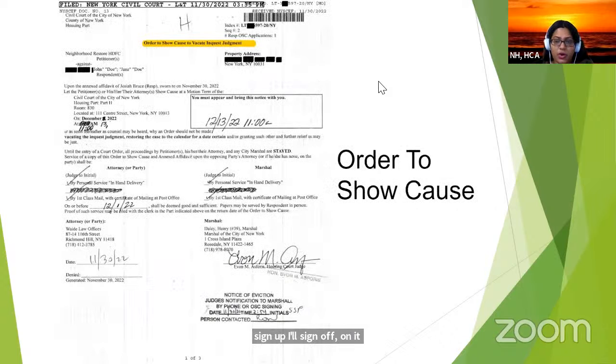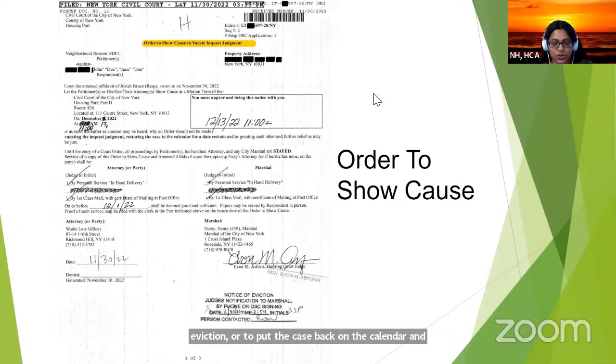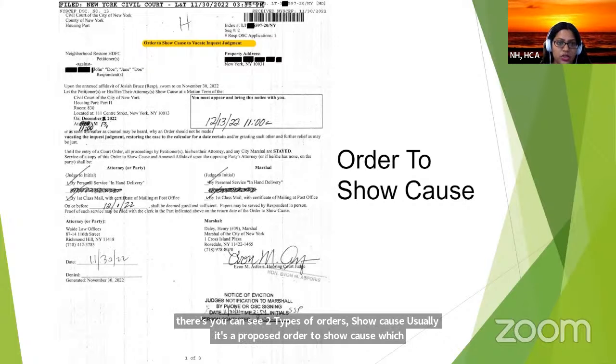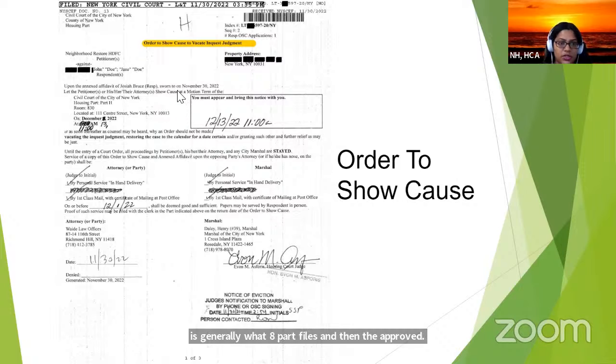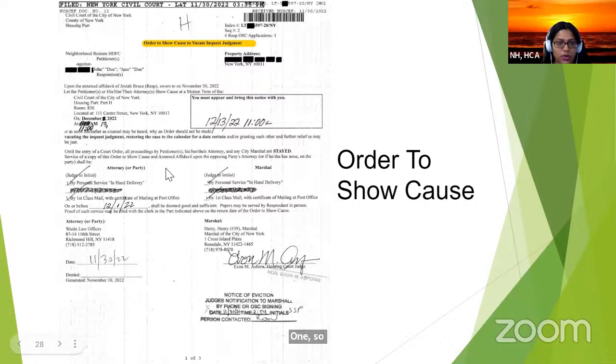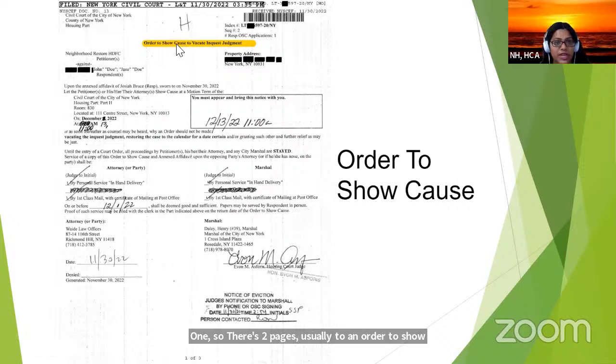This is an example of an order to show cause. An order to show cause is usually filed to put a stop to an eviction or to put the case back on the calendar. And you can see 2 types of order to show cause. Usually it's a proposed order to show cause, which is generally what a party files, and then the approved one. There's 2 pages usually to an order to show cause. This is the approved one, and there's different types of order to show causes also.